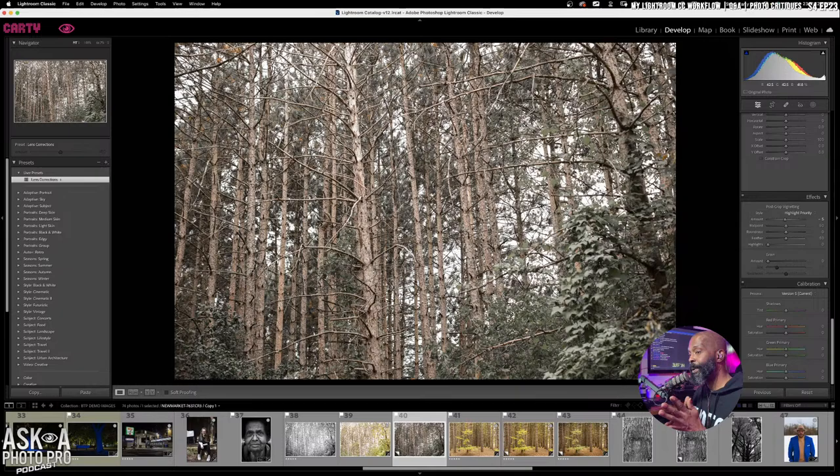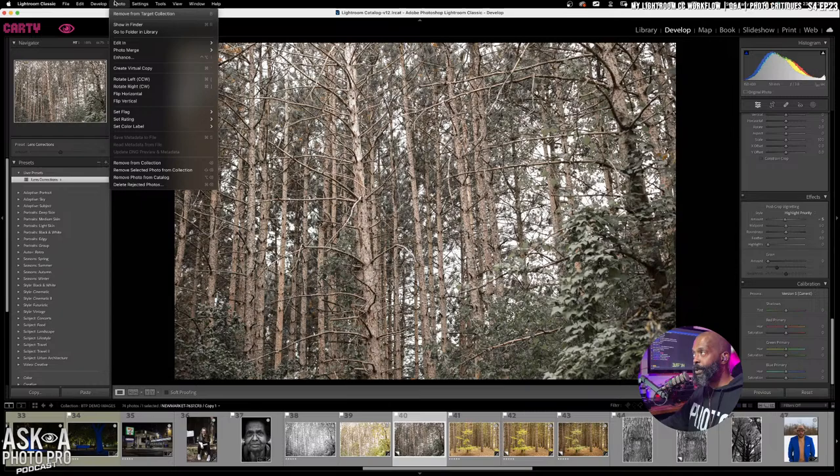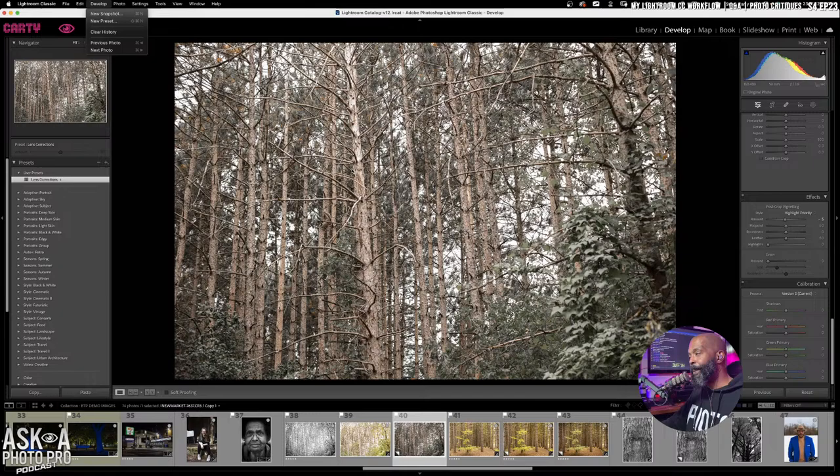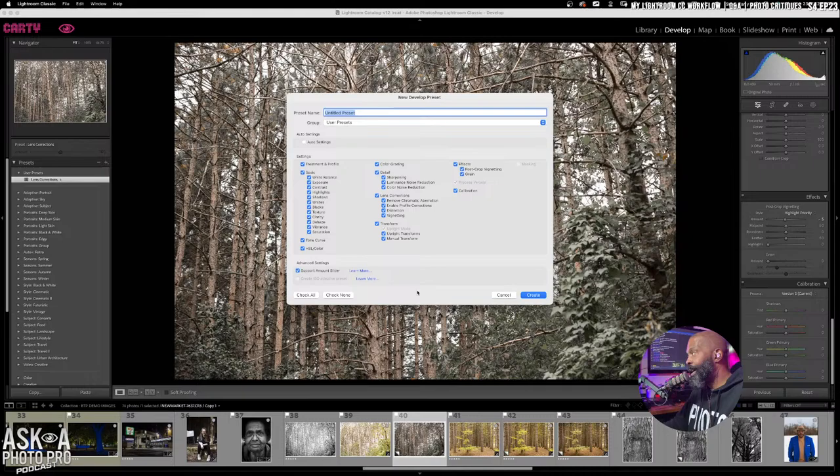Yes, you can remember every time what you do to your photos, but this streamlines and speeds up your experience. Again, very simple. You go to develop and you say new preset, or on a Mac, it is Shift Apple N, which brings up this dialogue, and you can name it, save it, and then keep them organized so you can apply them to other photo shoots.